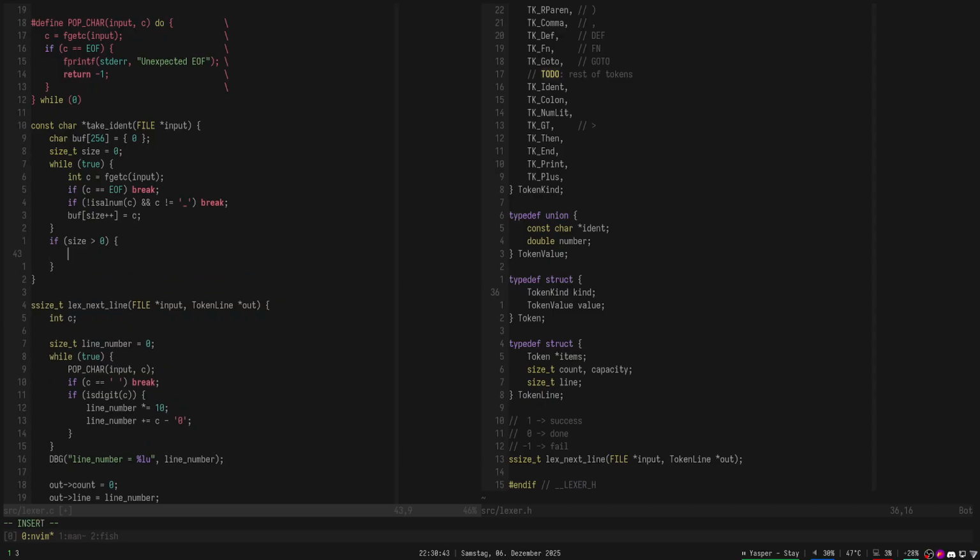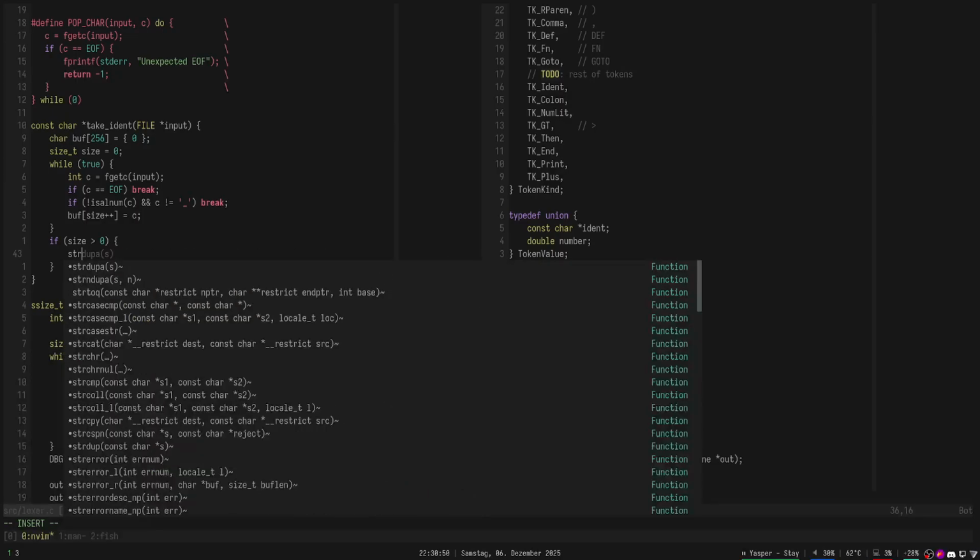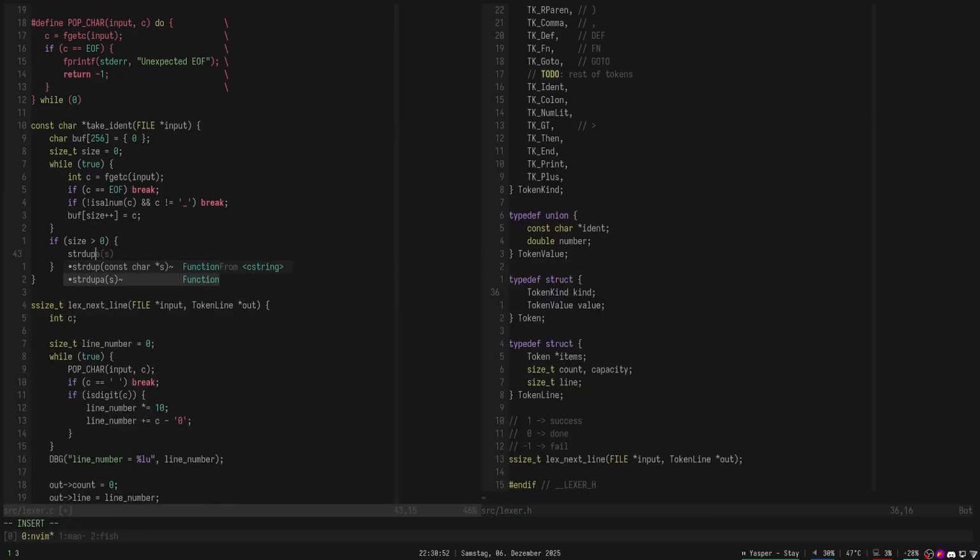So, okay, if our size is greater than 0, then what are we going to do? We're going to say, what's it called? strdup? What is strdupa? I don't know. Oh, that's for like arena or something, I think.